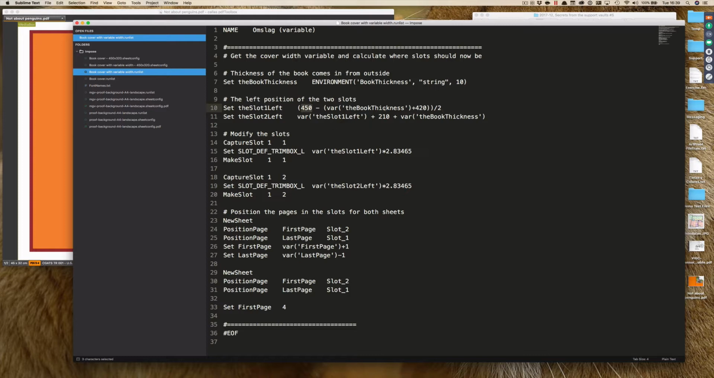And then I calculate, based on the book thickness, what that means in terms of the position of the first slot. So this is where the left-hand side of the first slot has to be. And then based on the position of the left-hand side slot and on the thickness of the spine and the fact that each page is 210 millimeters, I calculate where my second slot is going to be. The result of these two calculations is the left side of the first slot and the left side of the second slot on my sheet, so that they will still be centered.